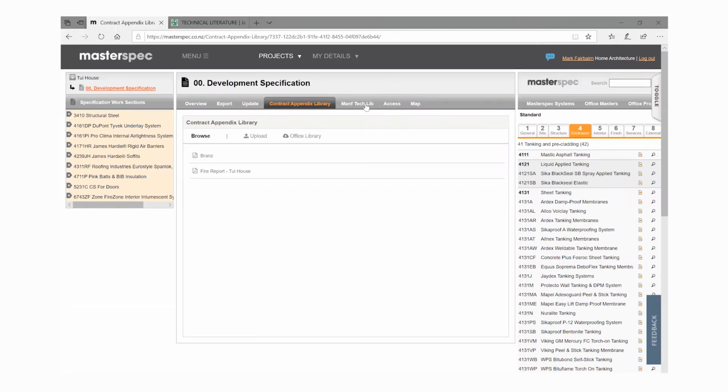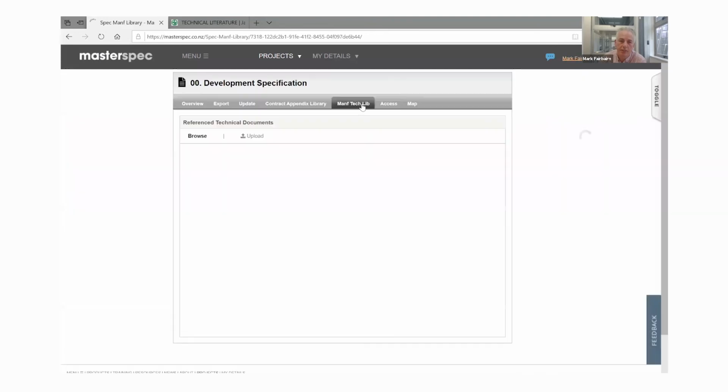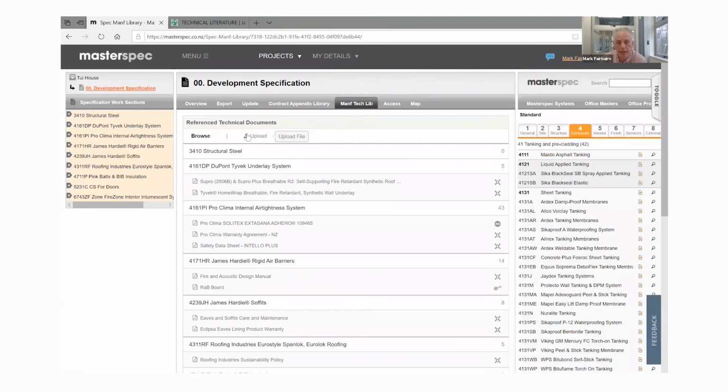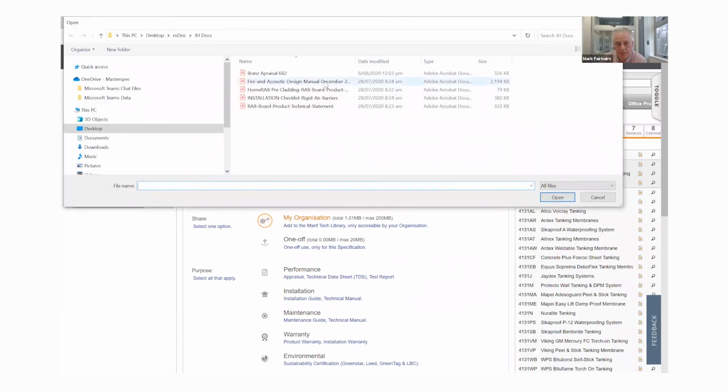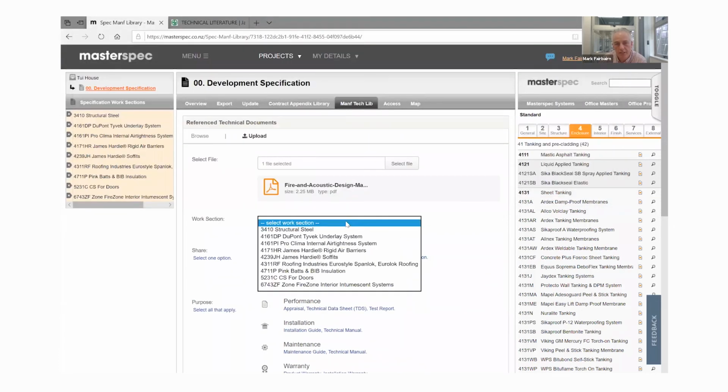Yep. In effect, you've got the ability to upload to both. So you can upload here. But when you're uploading to the manufacturer's appendix, basically you need to pick a file. You need to give it a location. In other words, what am I going to load it against? And then you need to give it, obviously, its purpose, and away you go.